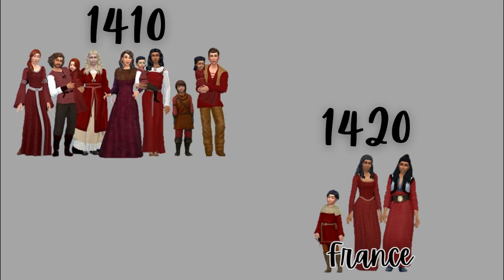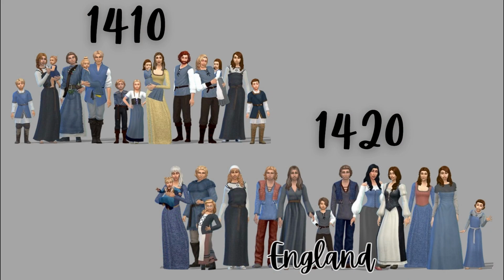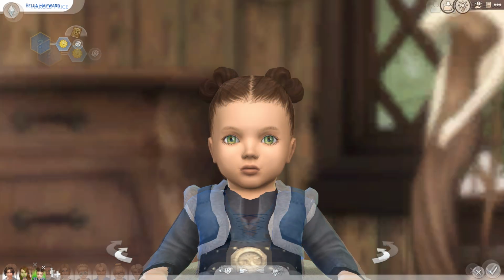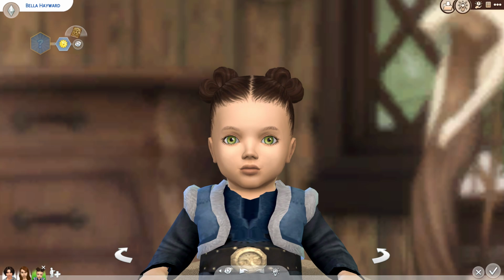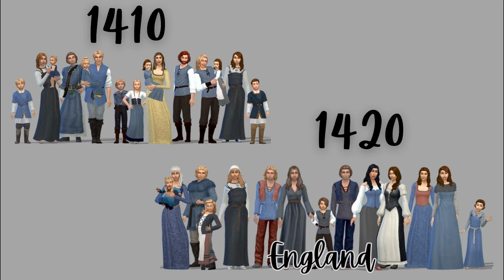Okay, so we're going to start with our red family. It's the smallest. We usually go smallest to largest, so we're going to start there. First, we're going to talk about everybody who's been born. We literally only have Juliet Gregory, who was born in 1411. Then we go to our blue family, and we had Harold Price, born in 1411. Bella Hayward was born in 1413, and Renesmee Price was born in 1419. So they only had 3 children who were born and lived in the last 10 years.